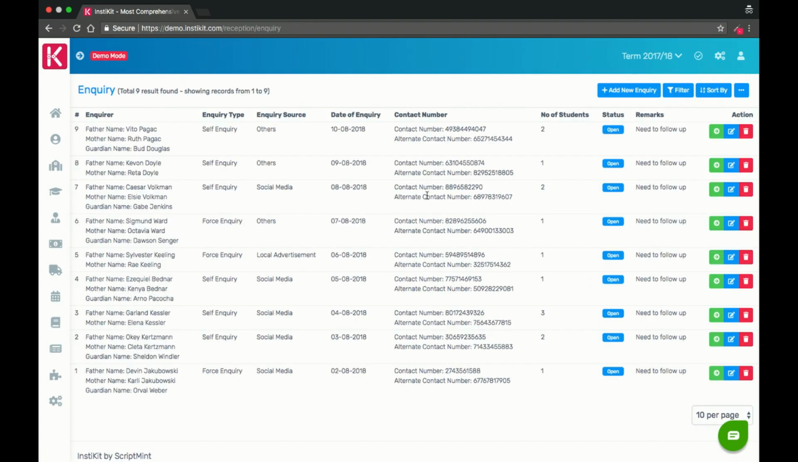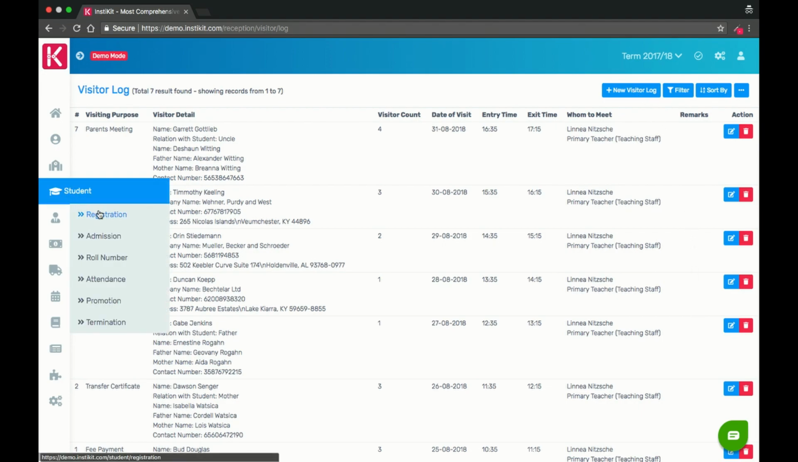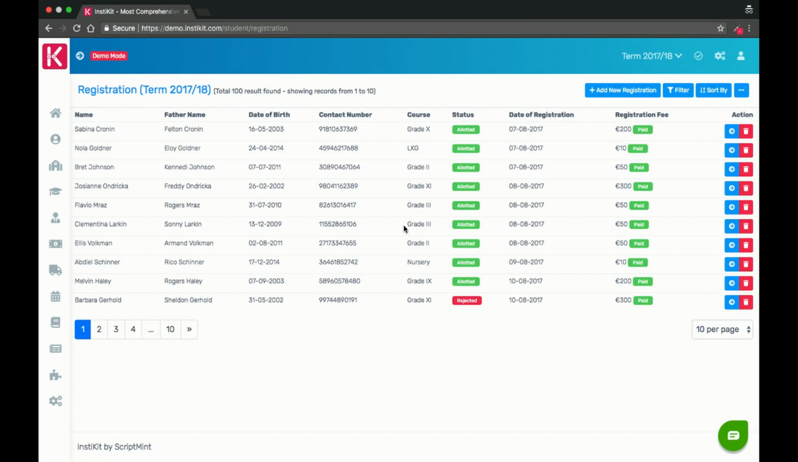Record admission-related inquiries, feedbacks, and complaints from parents. You can also record follow-ups and maintain visitor logs. With InstiKit, you can streamline the pre-admission and admission process and manage it efficiently.